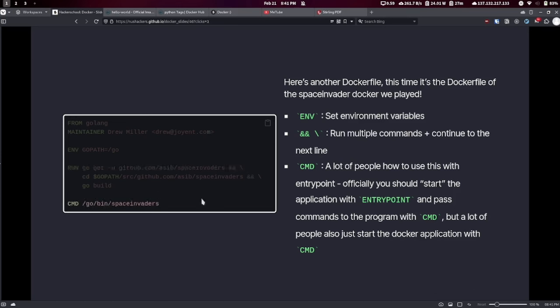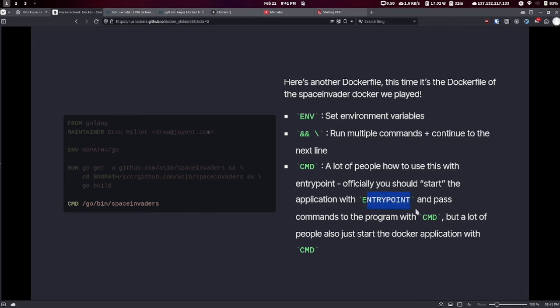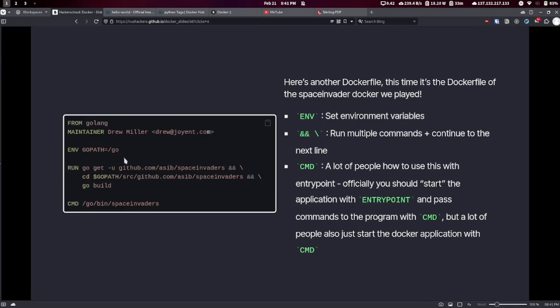And then CMD, many people use it as an alternative to ENTRYPOINT, which shouldn't be the case. Basically what you usually do is you use ENTRYPOINT first, and if you have additional commands you want to pass into the program, use CMD. But in this case, you can use CMD to start a program as well. Right, so this is a very brief overview of what a Dockerfile should look like.